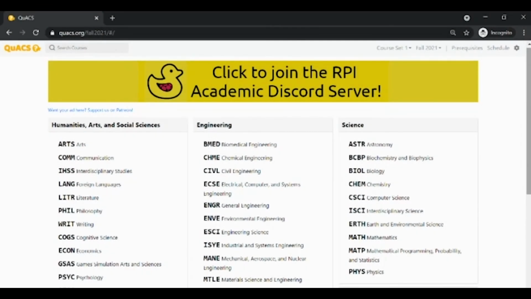Quacks is a website created and maintained by RPI students for RPI students. What Quacks allows you to do is use the different courses that you need to take to create a schedule and see all the possible scheduling options for you for any given semester.